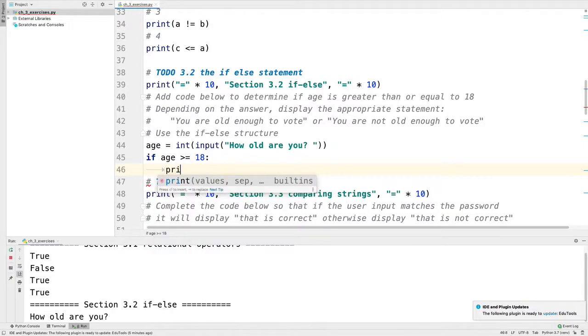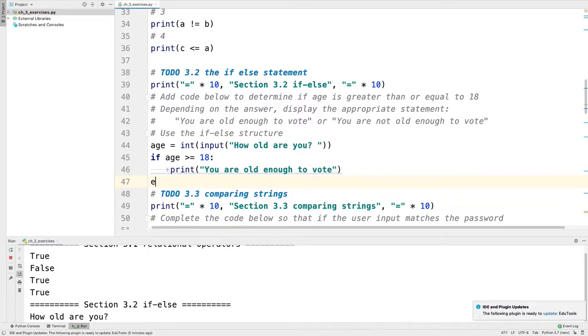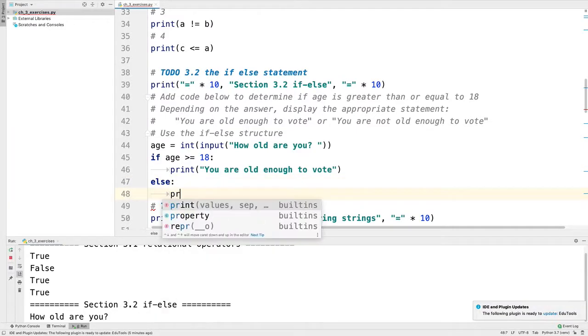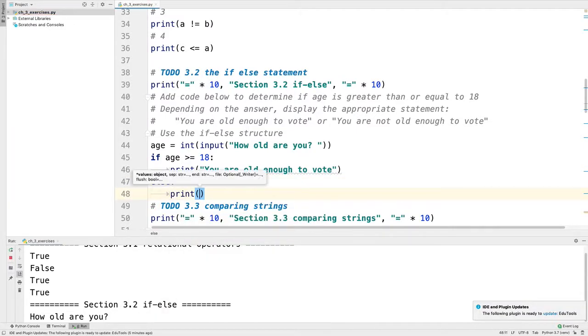Then we will print you are old enough to vote. Otherwise, and you need a colon there, you will print you are not old enough to vote. Now I'm getting an error here.